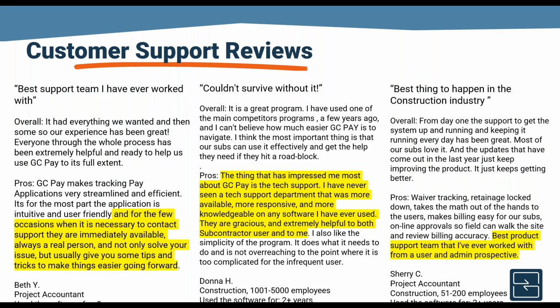Again, reviews around the support, which I think you'll find very common whenever you see customer reviews. There's always something talking about how great their support team is. You can see here, I've never seen a tech support department that was more available, more responsive, and more knowledgeable on any software I've ever used.